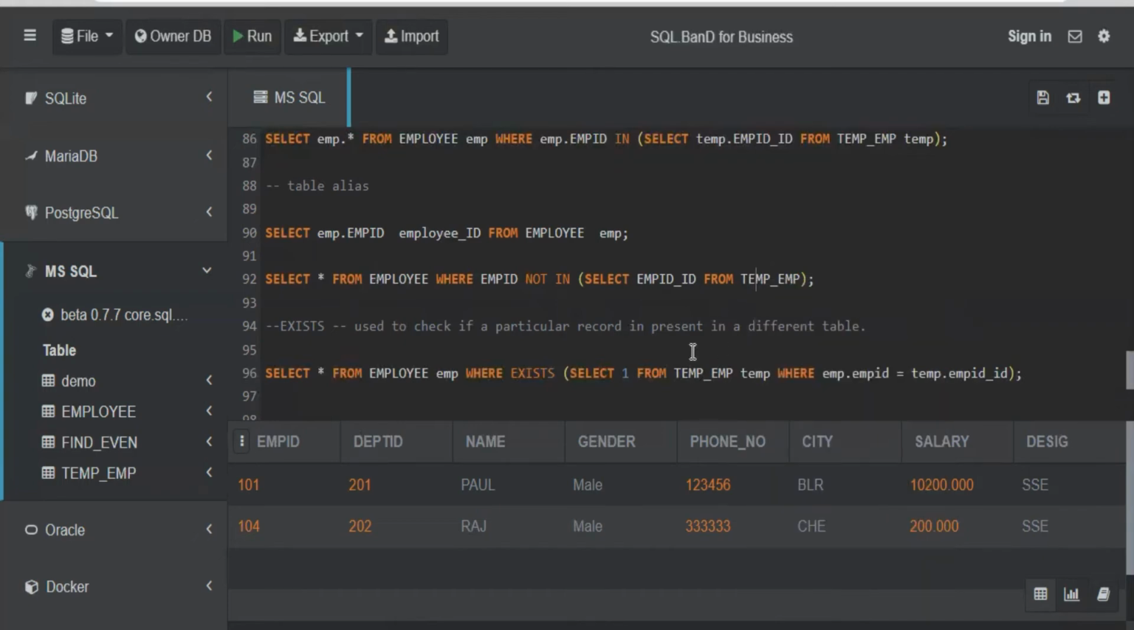But in case of EXISTS, it will not check all the 100 records. So it started looking into the temp employee table. It saw, oh, okay, the first record is 101, which says, oh, okay, I have a match for 101. Let's exist. I don't have to check anymore because I am sure data is existing. Data is there.